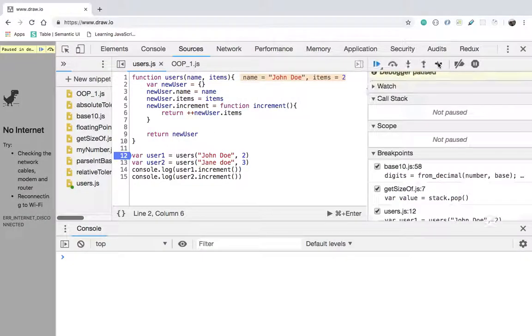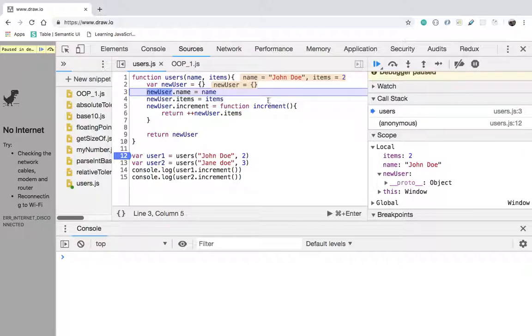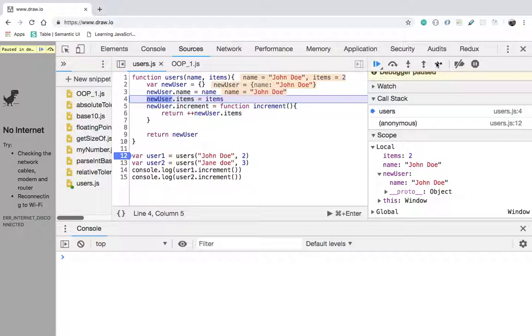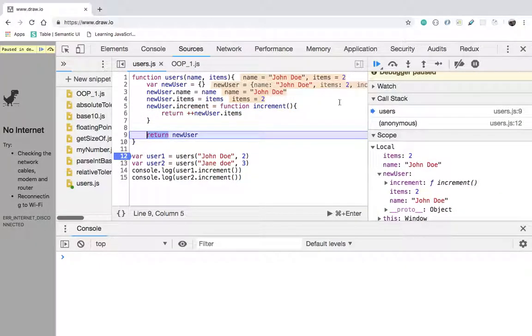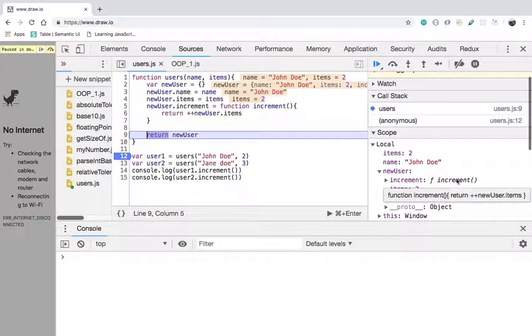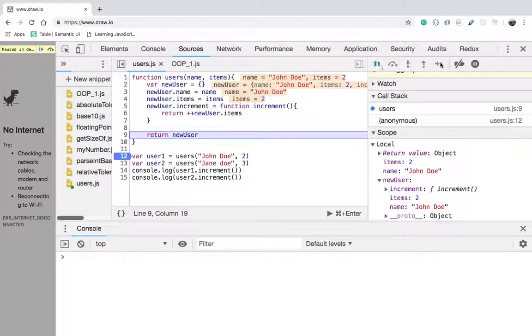Let me step through the code. Here we can see that the new user has become an empty object from undefined, and we have the value name John Doe. We are assigning in the properties. Now we have items to be 2, and we are passing in the function increment as well. Now after everything is done, we are returning these values to the variable user1.